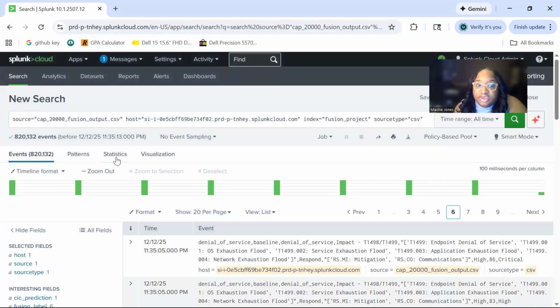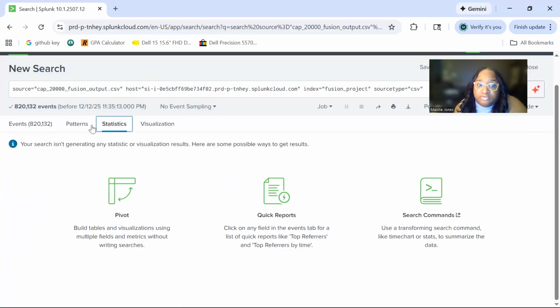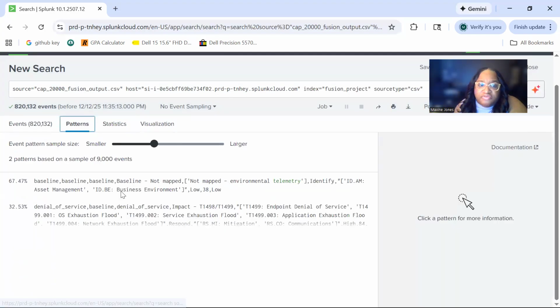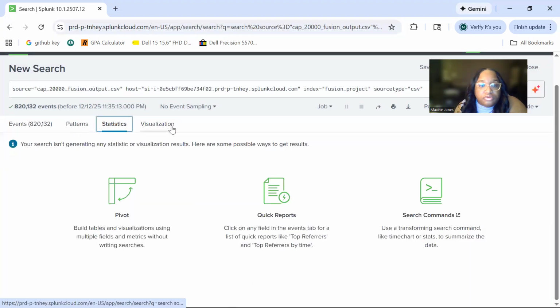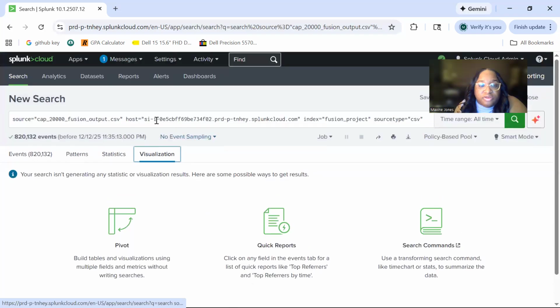That's pretty much it. We can also view different patterns based on the sample of 9,000 events. We can see that 67% out of the 9,000 makes up baseline, and 32% makes up the denial of service, which pretty much tracks with our honeypot stats. And that's pretty much it.